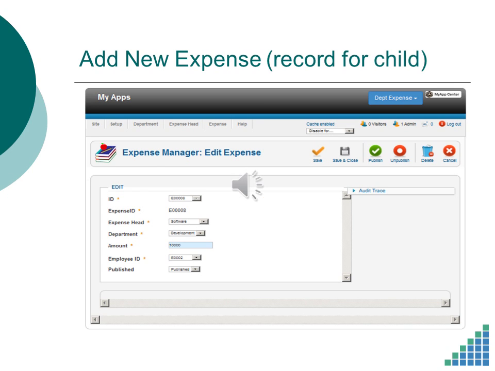Here you can see a record is being entered into the child table. Here the expense is the child table. A record of 10,000 rupees is being entered into the child table, and the parent objects are employees, expense heads, and department.